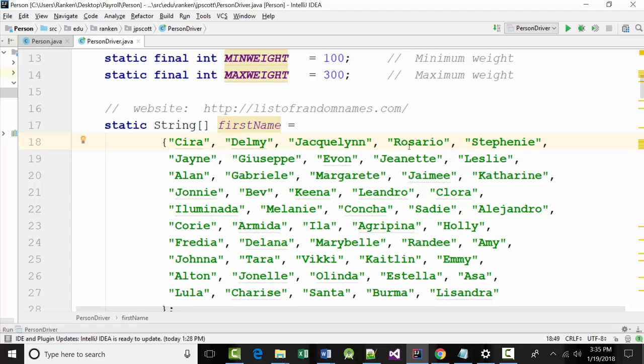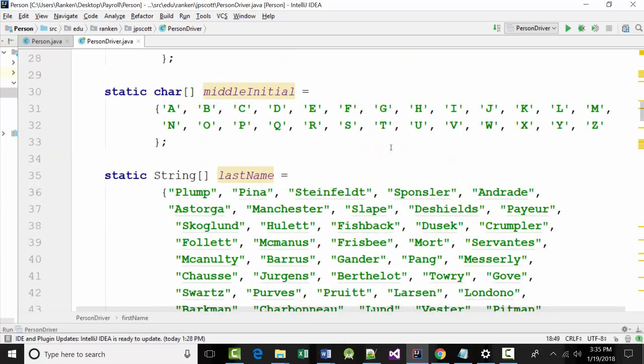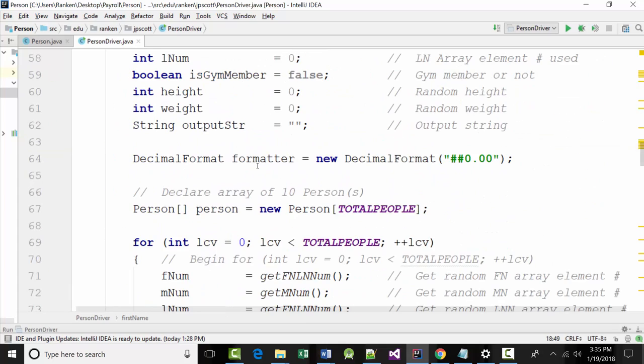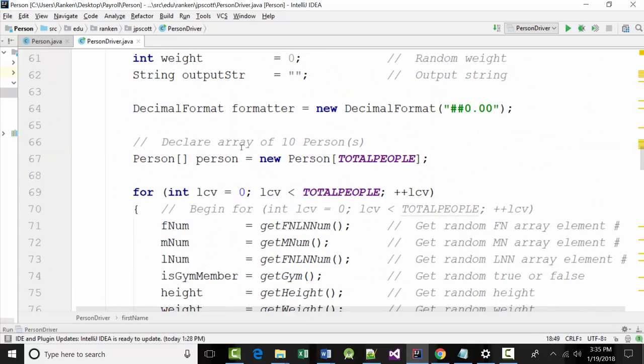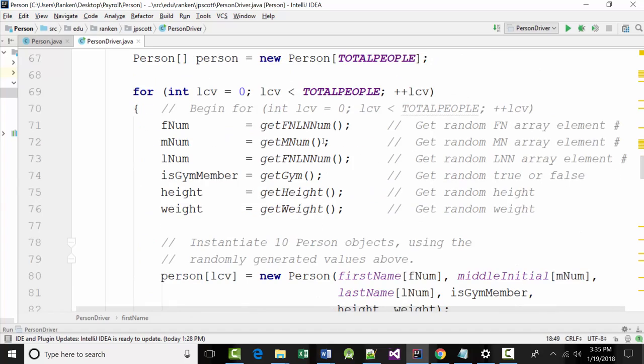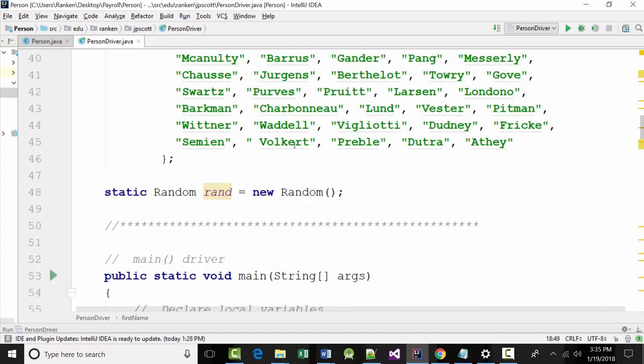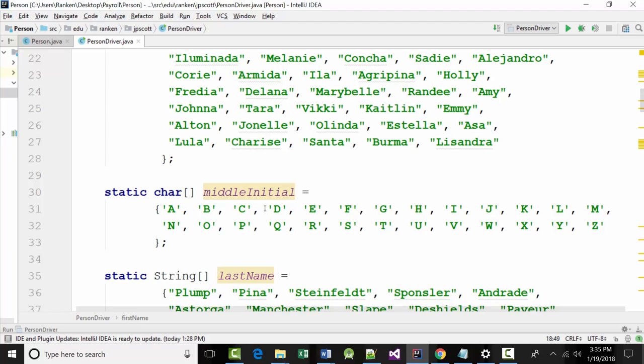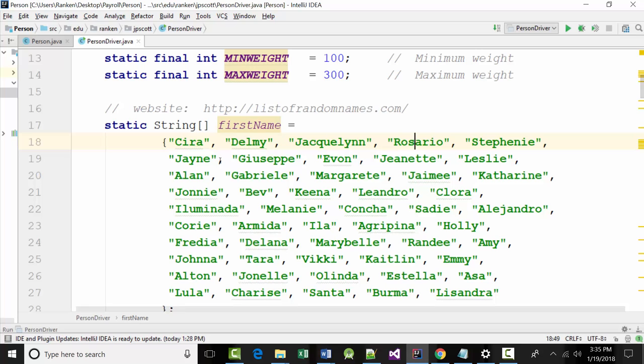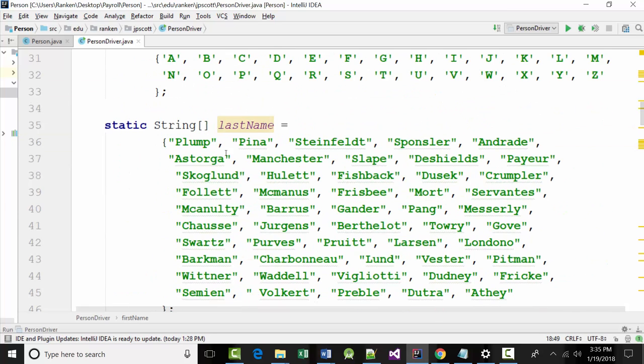So that person's first name will be Rosario. Then when I generate a number between 0 and 25 for the middle name, let's say it gives me 6. Well, then I'll have 0, 1, 2, 3, 4, 5, 6. So it will be G for the middle initial. And then let's say we do it for the last name and we get 4. Then it'll be 0, 1, 2, 3, 4. So it'll be Rosario G Andrade.